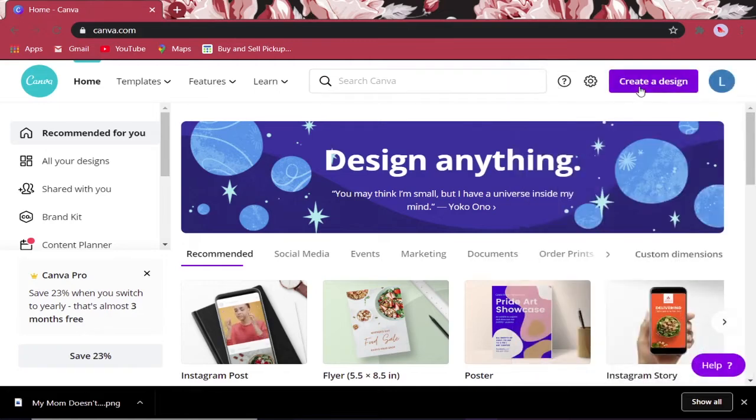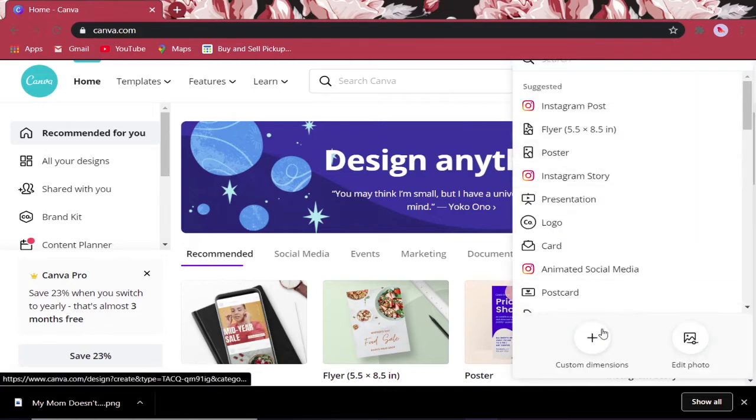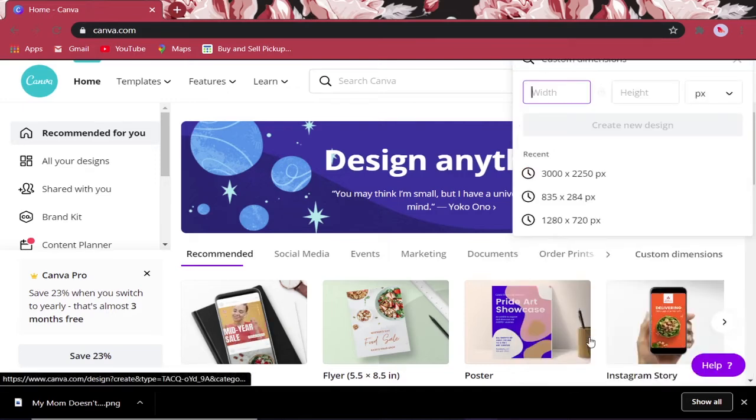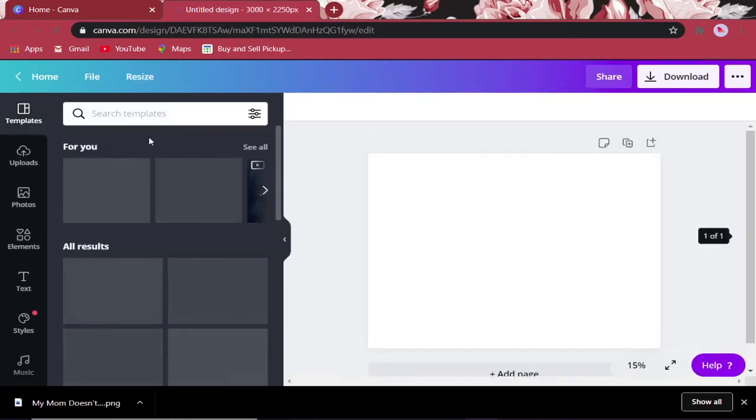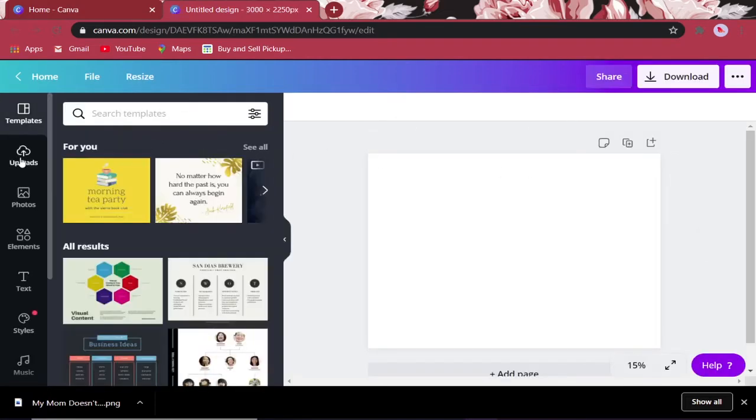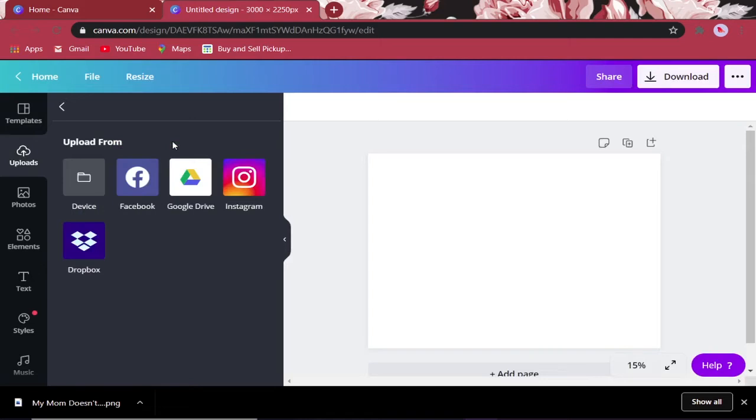Now we're going to create another design for our listing mockup. Now it can vary depending on what platform you use, but on Etsy, I like to use the 3000 pixels by 2250 pixels.